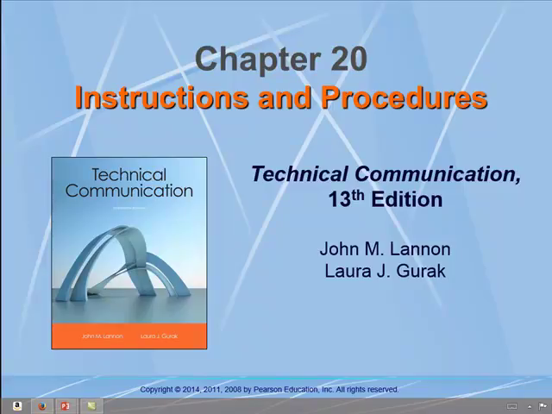Okay, a few highlights from Chapter 20 on instructions and procedures. I say this with every presentation, but I want to emphasize it again here. Your chapter has really great examples of what instructional documents might look like, including a walkthrough of a situation which requires instructions and then instructions which are appropriate to it. So spend some time with that chapter.